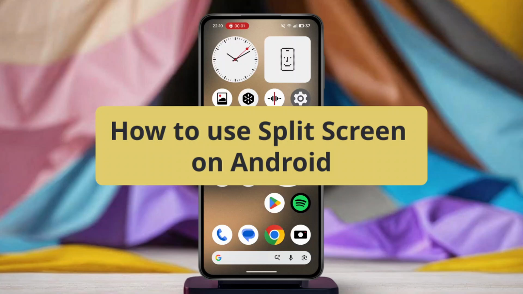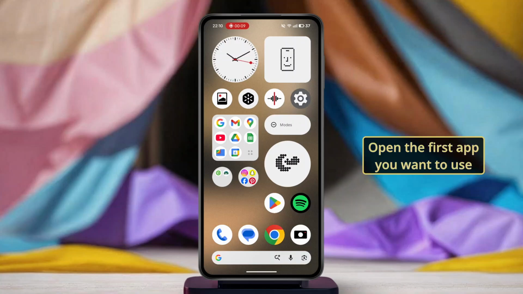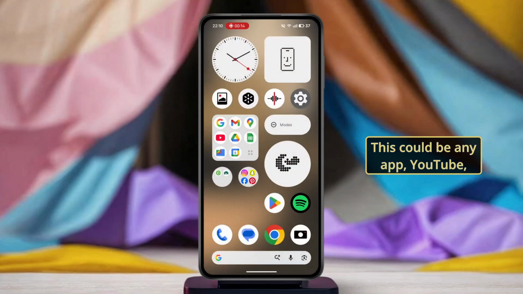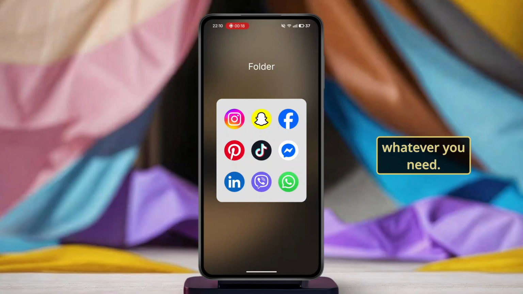Today, I'm showing you how to use split screen on your Android phone so you can run two apps at the same time. Let's get started. Step 1. Open First App. Open the first app you want to use in split screen mode. This could be any app, YouTube, Chrome browser, Messages, Notes, or whatever you need.